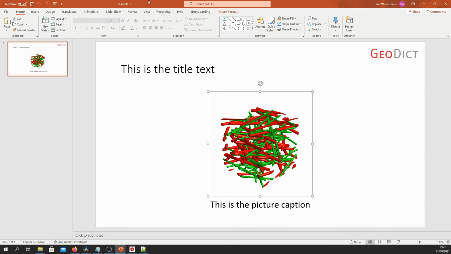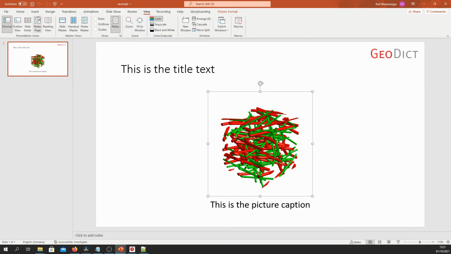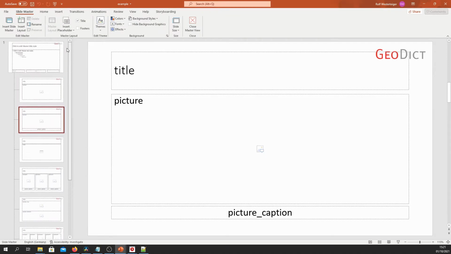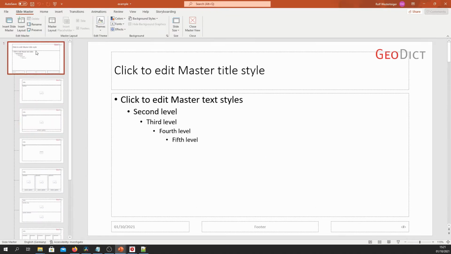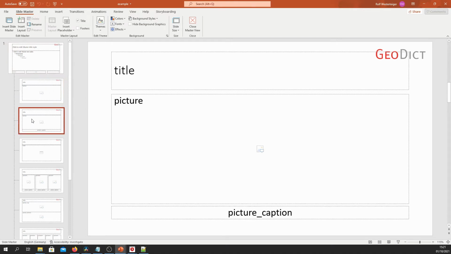And again, let me show you the master slides. You can see them again. You see this master slide, which we don't care about in this case. And this is the layout slide 0. And this is the layout slide 1. If you remember, this is the one we used, the 1 in brackets. And here we replace title, picture, picture caption.